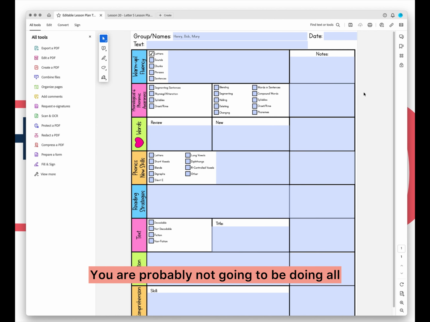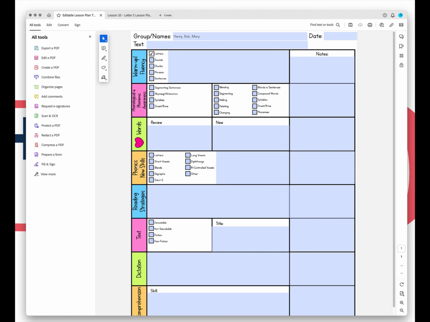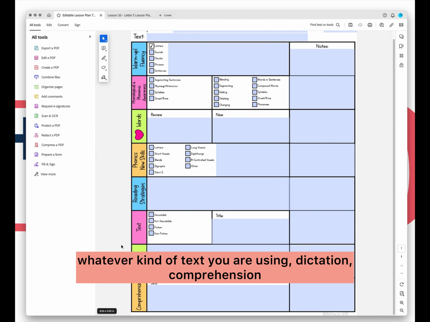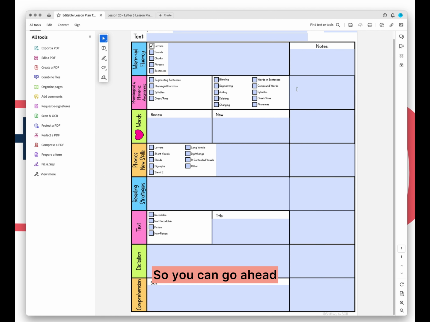You are probably not going to be doing all of these things in one lesson because there is quite a bit. You would probably want to spread it out over 2 or 3 different lessons, or you just pick and choose what you're doing that day. So you can see we have warm-up and fluency, phonological and phonemic awareness, heart words, phonics, and new skills that you're teaching, reading strategies, whatever kind of text you are using, dictation, comprehension. So you can go ahead and you can fill in notes and type what you want.